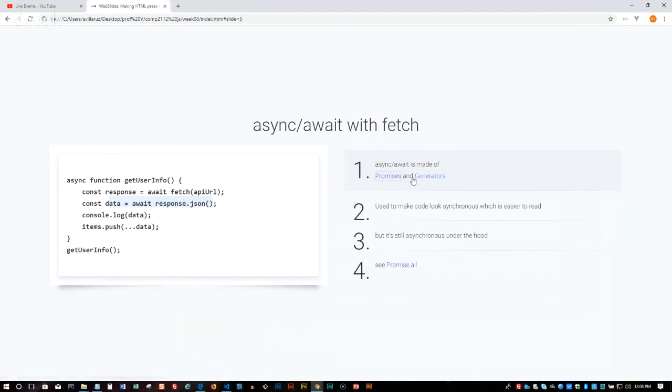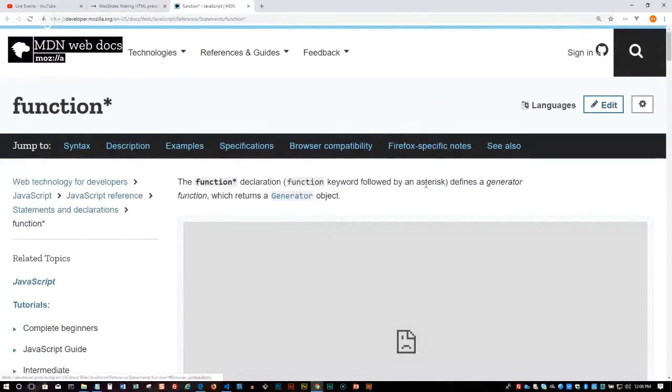And then the other thing I want to say that async await is based off of is generators. So generators is a new thing.